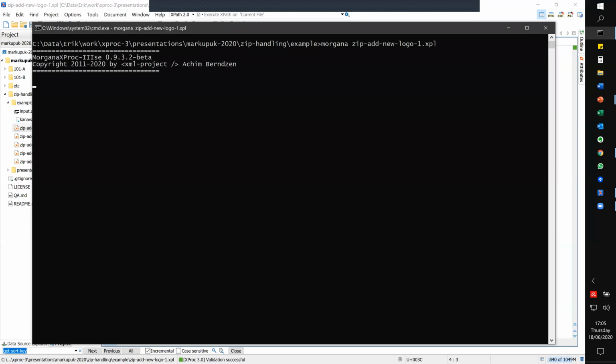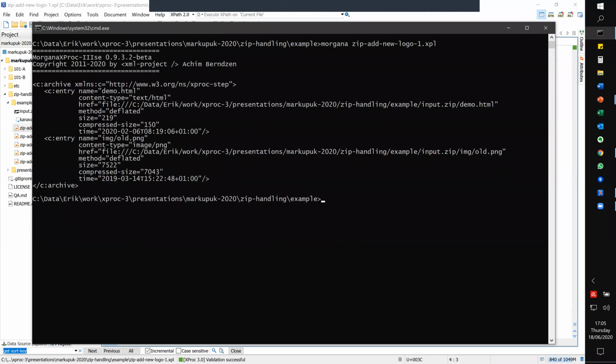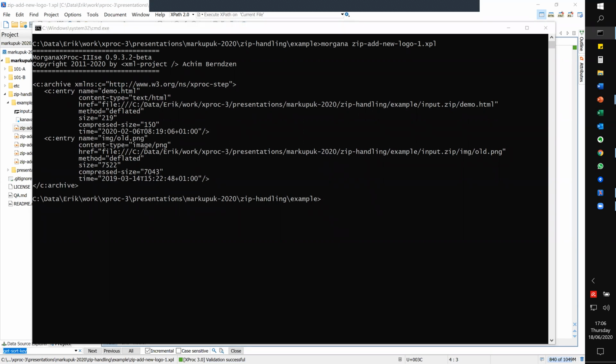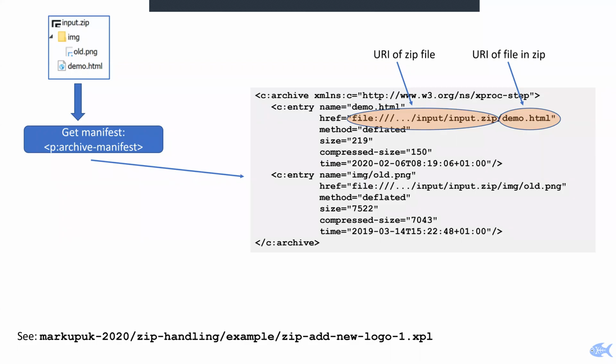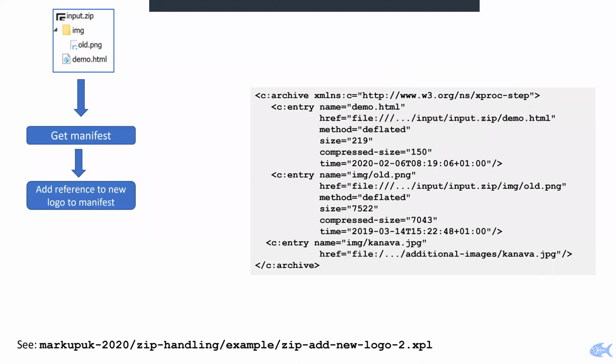Let's run it. And as you can see, here is the archive manifest that I already showed you on the slides. It works. So back to the slides. The next thing we need to do is to change this manifest. It might not be apparent why we need to do that, but I will tell you in a few slides.